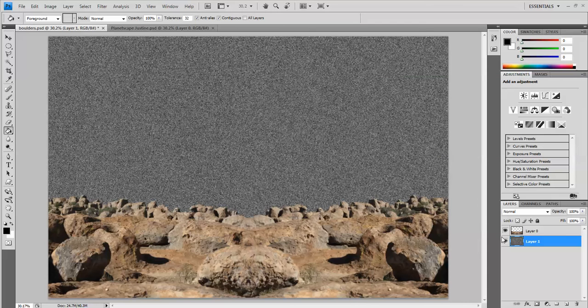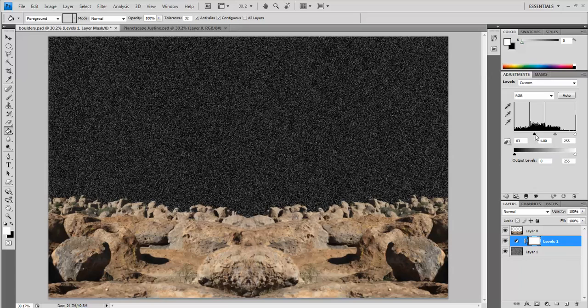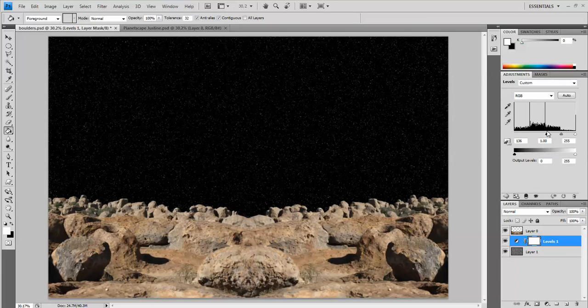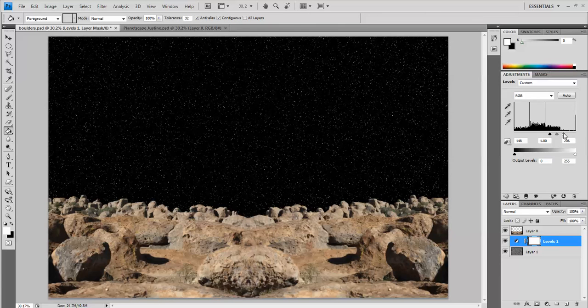Now I need to make some adjustments to bring out the black and make the white stars stand out some more. So over here in the adjustment layer, I'm going to choose Levels, and I'm going to drag the black slider over until the black looks nice and dark and rich. Then I'm going to drag the white slider over to make those stars pop out a little bit more. There we go, that looks pretty good.